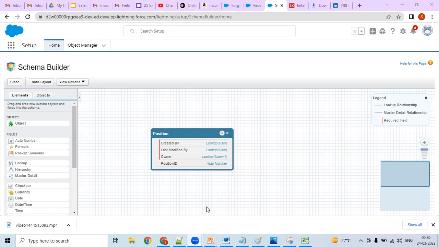Now, here we have created an object. How many fields we have got? 4. 4 fields we have got, right? Yes. Now, we said 5 fields are mandatory. Either you create from object manager or schema builder, only one field we have to select while creating the object. What is that field? Record name. Record name. We have selected position ID.